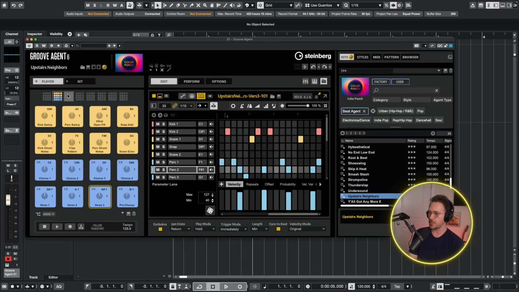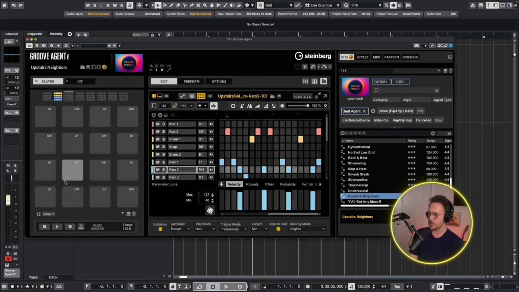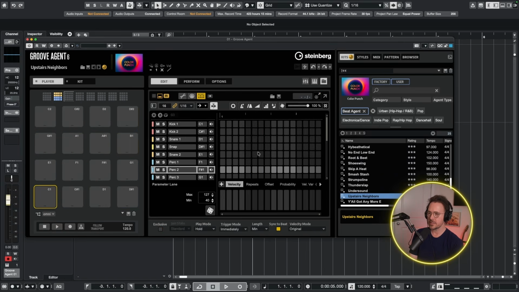So these preset patterns are great, but what I really want to show you here is how to build a loop from scratch. So what I'll do here is just click into an empty pattern set. And let's just choose pad C1. And you can see that there's nothing here inside this pattern editor at the moment.